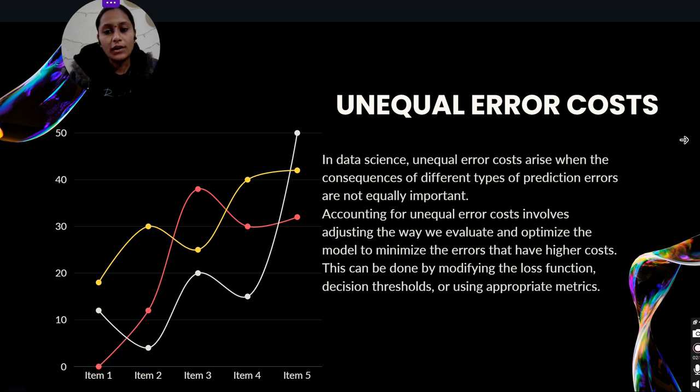Now let's discuss what is unequal error cost in data science. In data science, unequal error cost arises when the consequences of different types of prediction errors are not equally important. Accounting for unequal error cost involves adjusting the way we evaluate and optimize a model to minimize the errors that have higher cost. This can be done by modifying the loss function, decision thresholds, or using appropriate metrics.